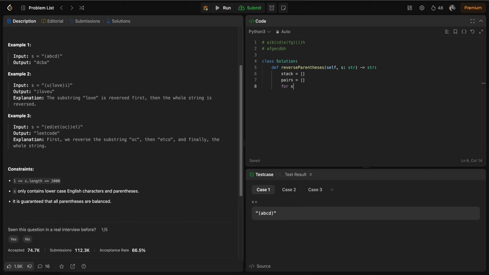So we could iterate through for character in S. If it is an open parentheses, then we can add, let's do I, because we want to keep track of the locations too, so we do stack.append(i).